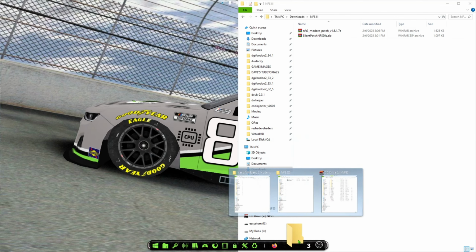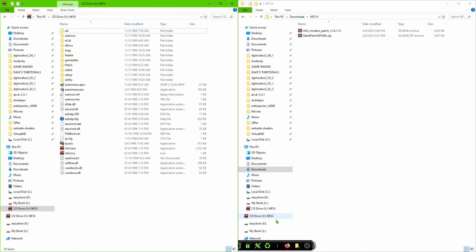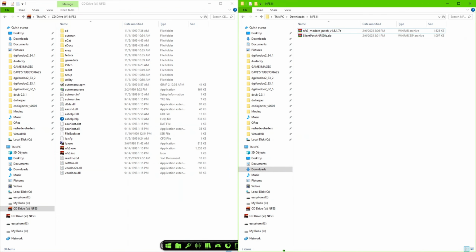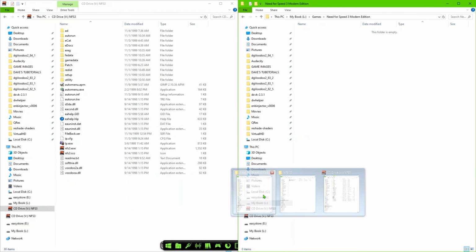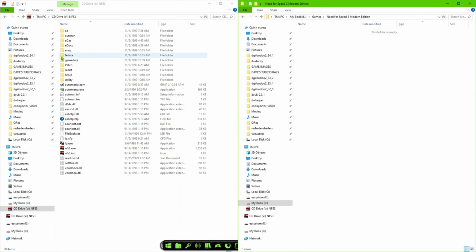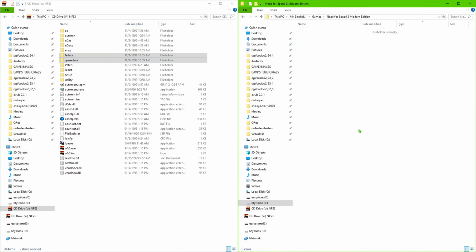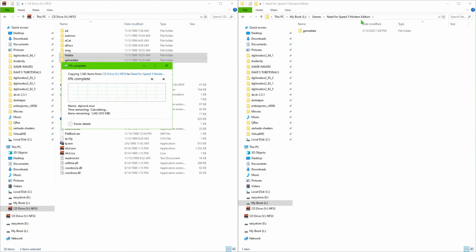So make yourself a folder that has the CD, and then open up another folder where you're going to install the game. So in my case, I already have one here right there. So what we're going to need is the FE data and the game data. So we're just copying those 2 folders. We're putting that in the folder where we're going to install the game from. So go ahead and put that there. And that should be done pretty quickly.